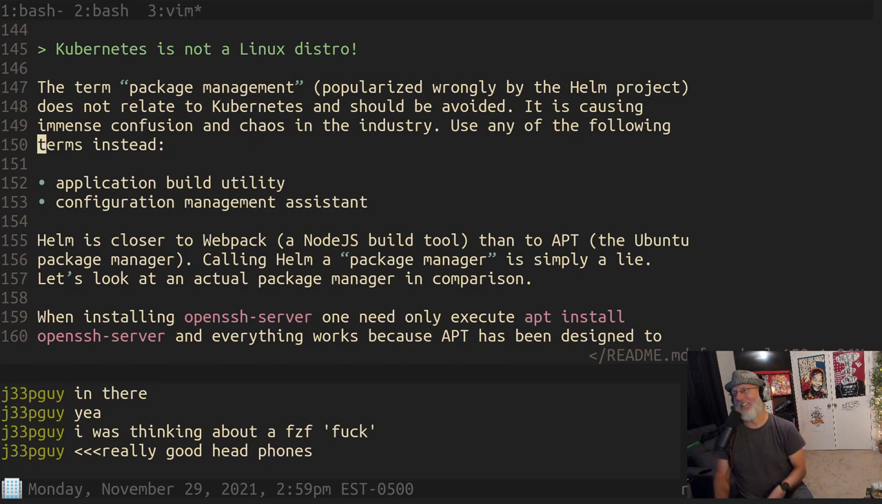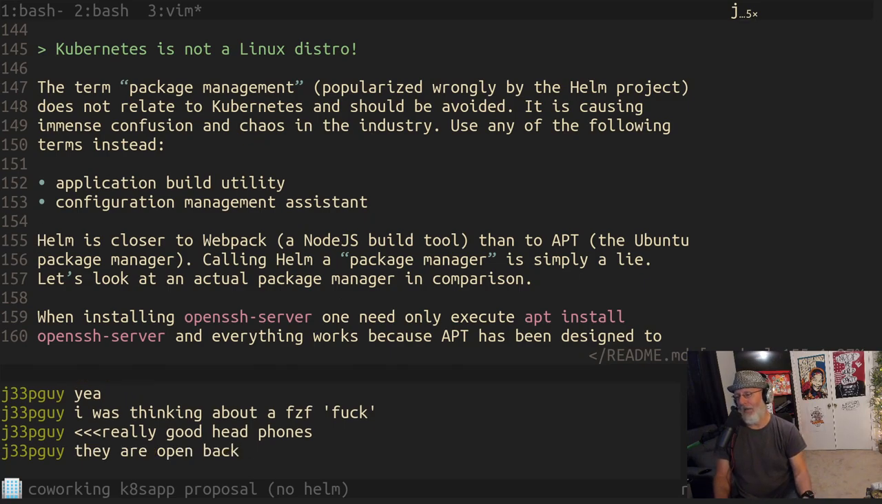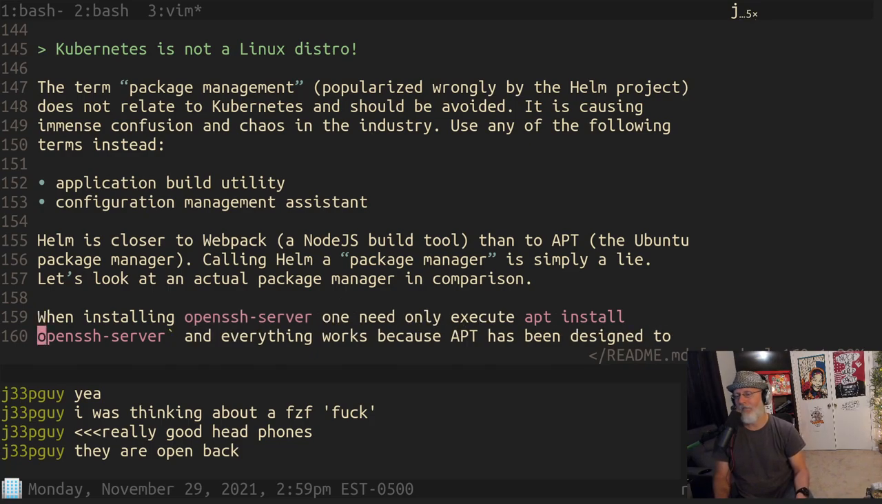Use any of the following terms instead: application build utility, configuration management assistant. Helm is closer to Webpack. Helm is closer to Webpack, a Node.js build tool, than to APT, the Ubuntu package manager. Calling Helm a package manager is simply a lie.